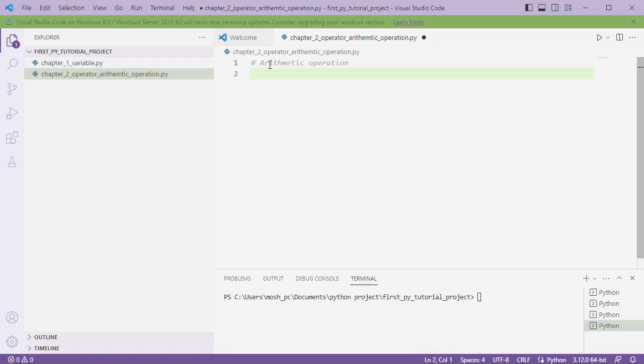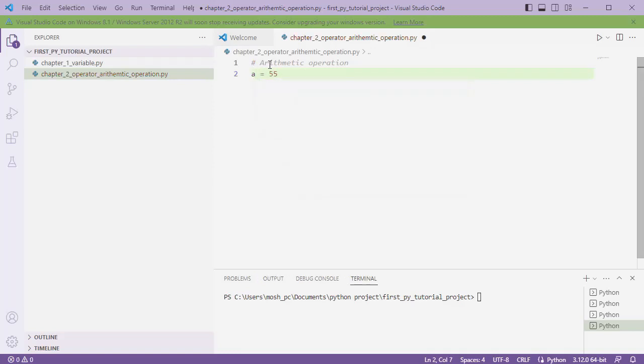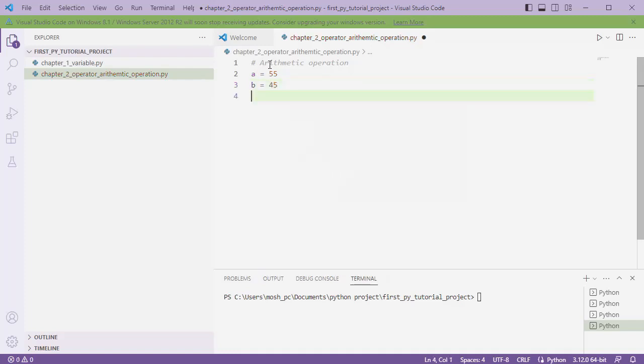Okay, first we will declare 4 variables here and use each operator with those variables. Okay, our variable declaration is done.